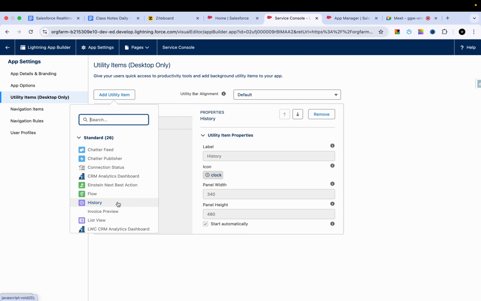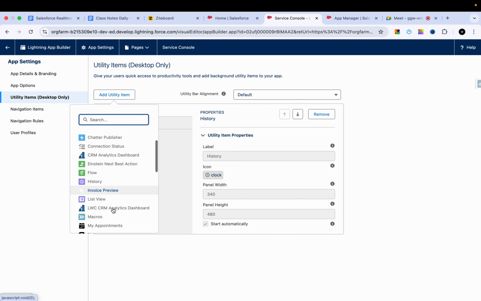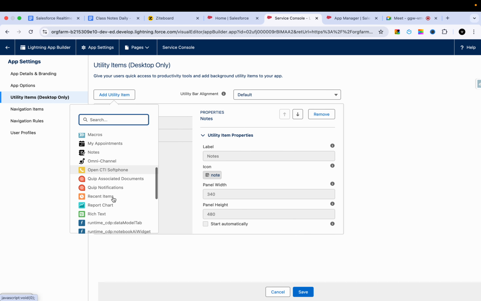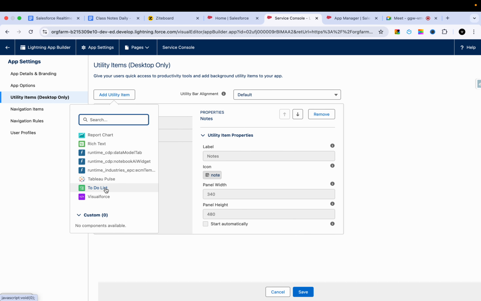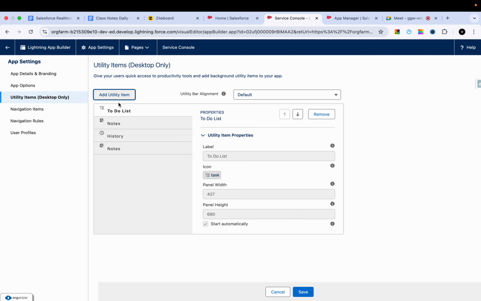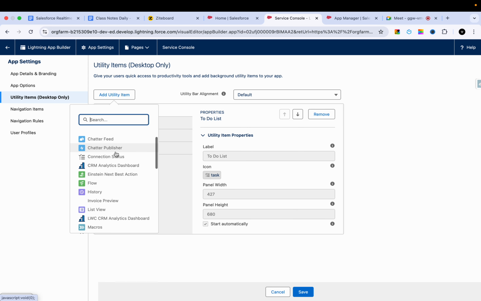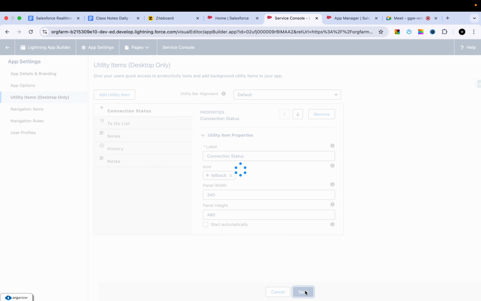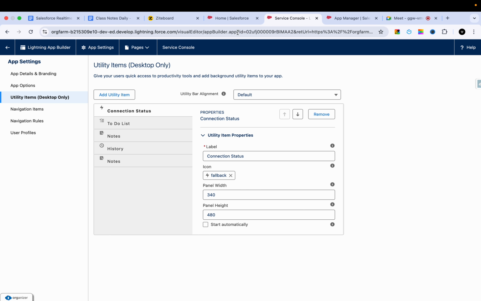Here you can add whatever you want. I want to add Notes and a To-Do list as well, and Connection Status. I just added these. Save it. It should be available.